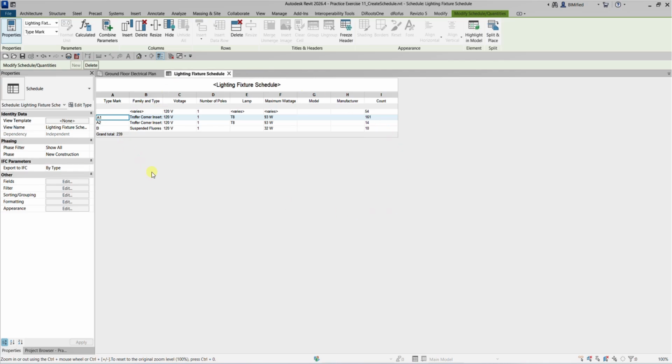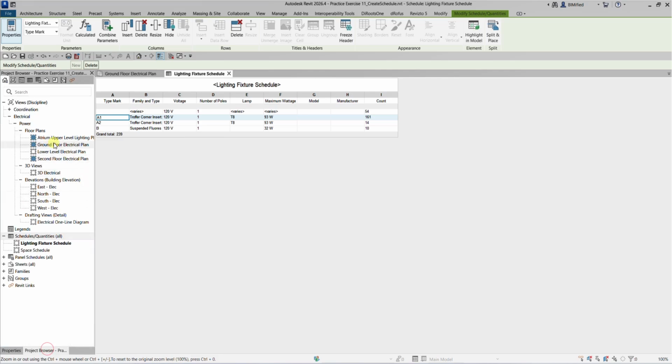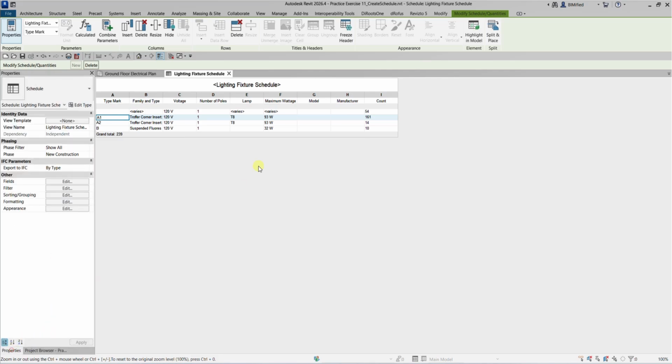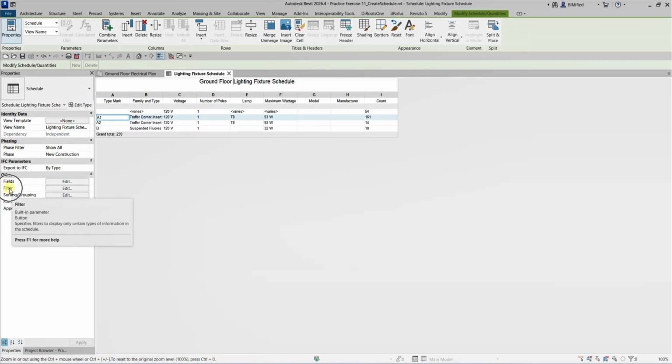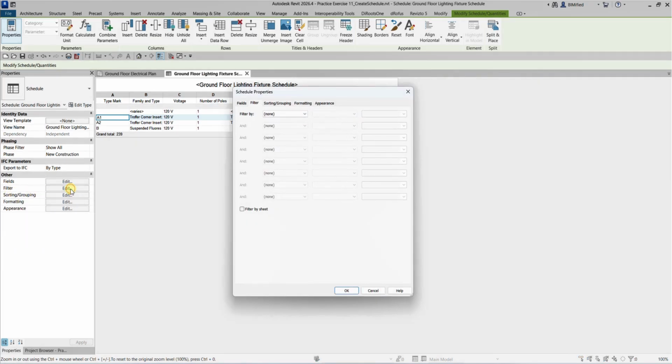Okay, so if ever you want to do this, let's say by floor, so let's say ground floor, you want to filter the lighting fixture on your ground floor. So first, what I'm going to do is I'm just going to rename this because I want ground floor, so I'll just call it ground floor lighting fixture schedule. Okay, and then the next thing that I'm going to do is I'm going to filter. So there's a filter here, so I'm going to select edit.